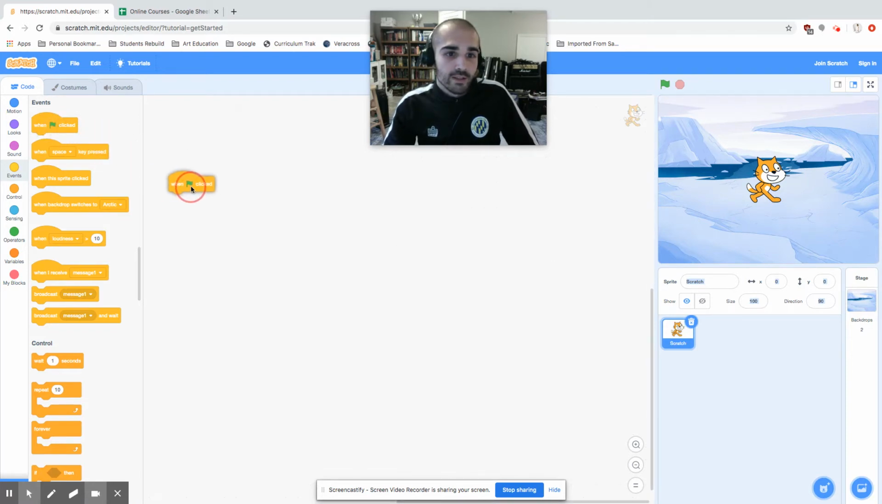If we drag this out and drop it in here, we can start to edit it, drag other blocks to click in if I wanted to. We're not going to click in any of the other blocks today. For each of these events, an event is when something happens, and particularly how this sprite will respond to each event. So when the green flag is clicked, what do I want this cat to do? What do I want Scratch the cat to do?